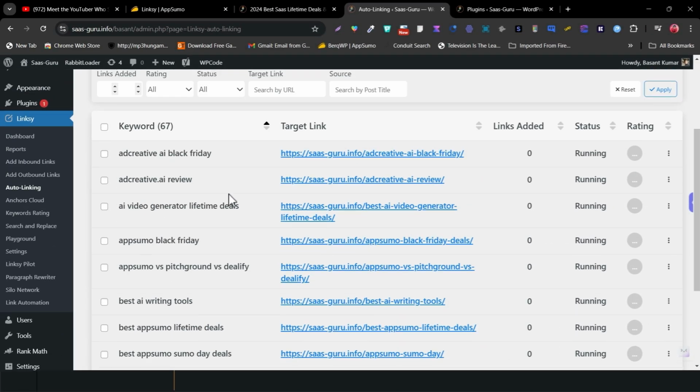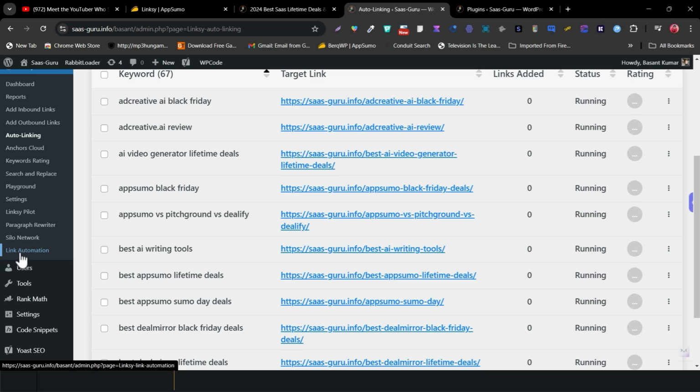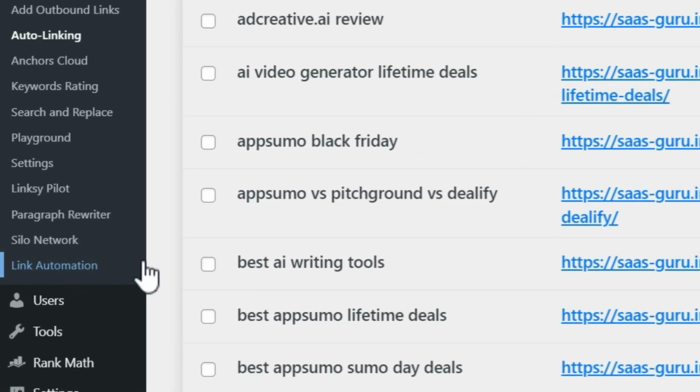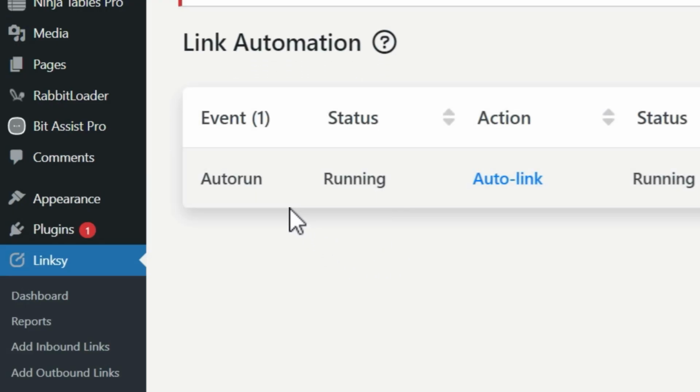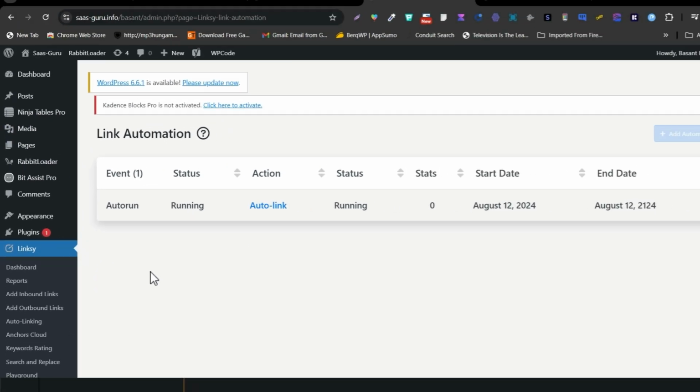So if you want to stop this auto linking, you have to go to this link automation. From here you can stop, enable or disable this auto run for the auto link building.